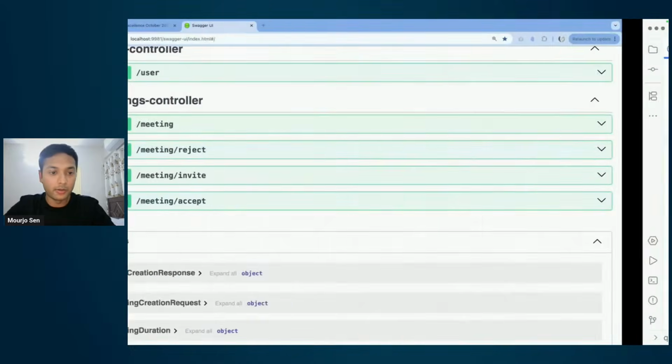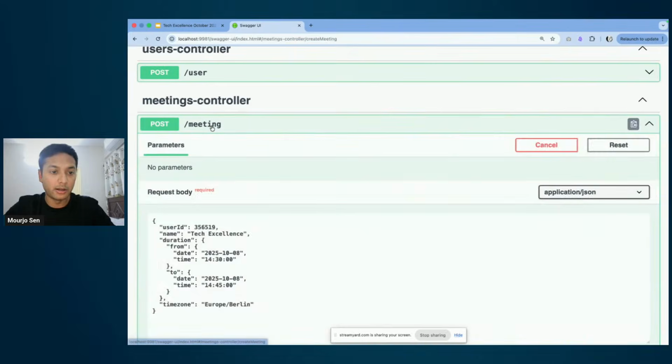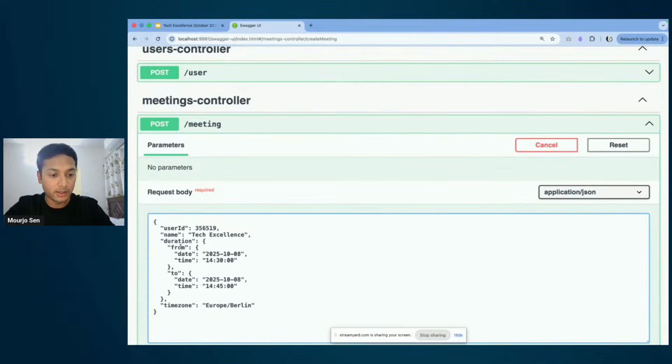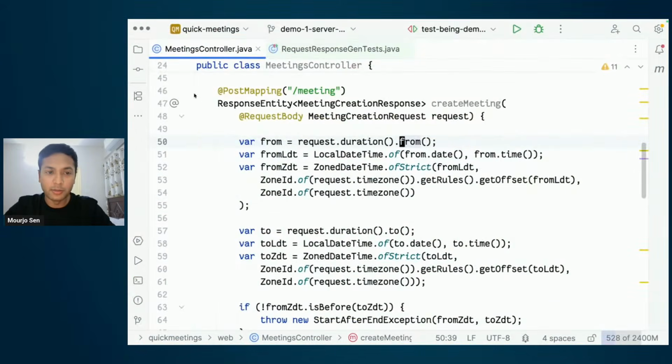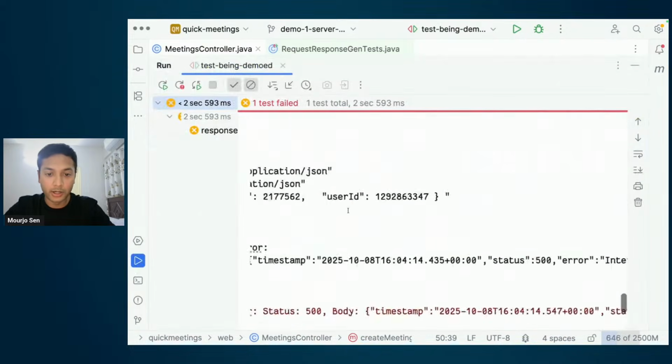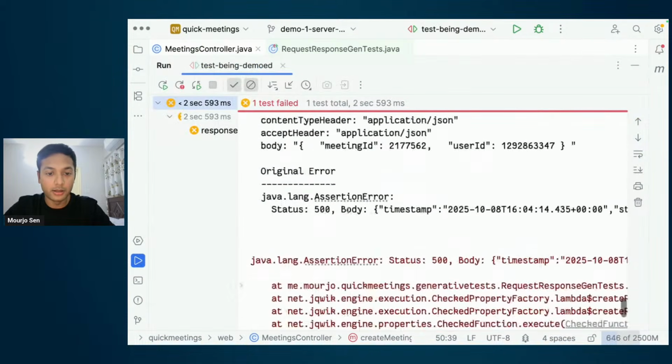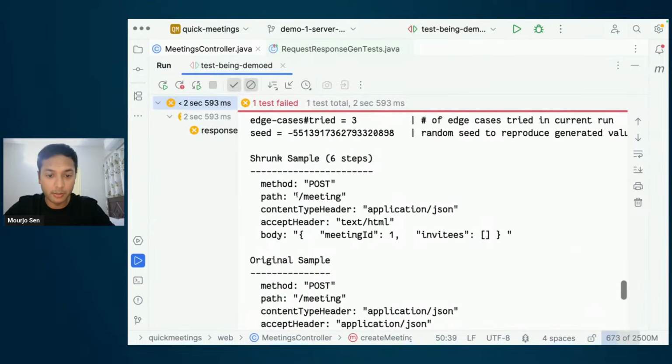So if I look at the expected input, the example says actually that there should be a duration and there should be a from and there should be a date and time inside it. So there must be something, the request that was simulated did not have this. So let's look at now the samples. The shrunk sample says that, okay, the body doesn't have duration, which is why it's causing a null pointer, which is why something is going wrong in the system.